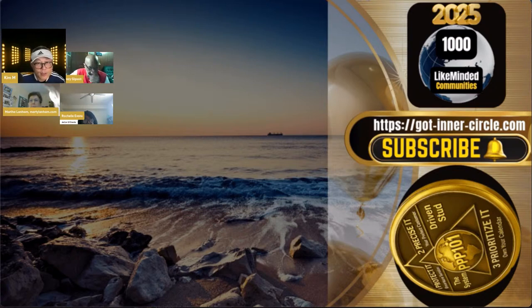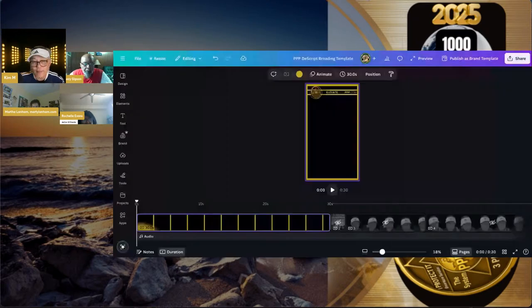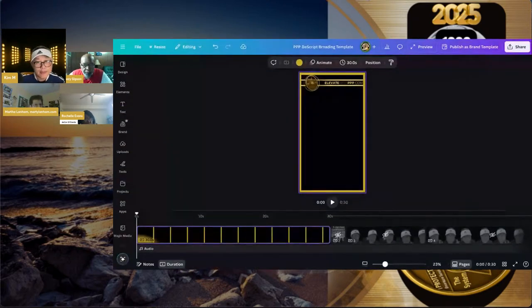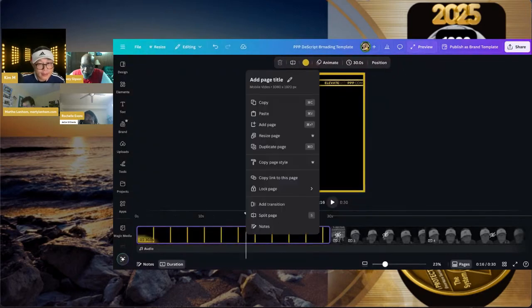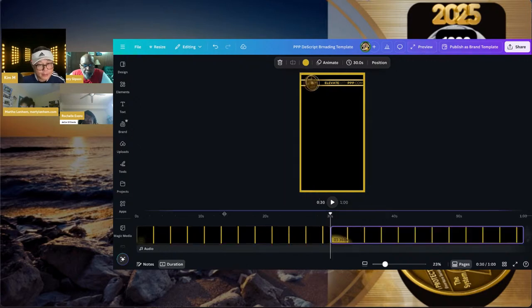So the first thing we're gonna do is the template. We're gonna share the Canva right here. Can you guys see my Canva? Yes. All right. So the first thing we're gonna do here is this is gonna be a template. You're gonna see a template on this training, right? We're gonna hit duplicate.